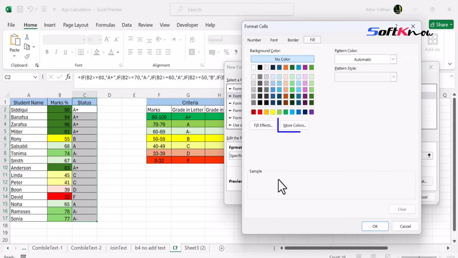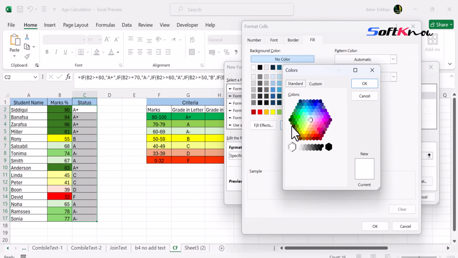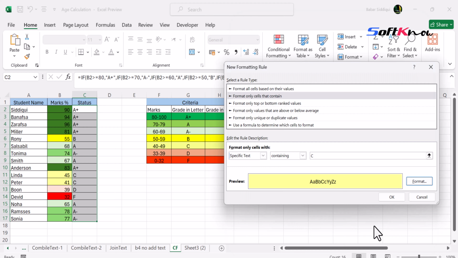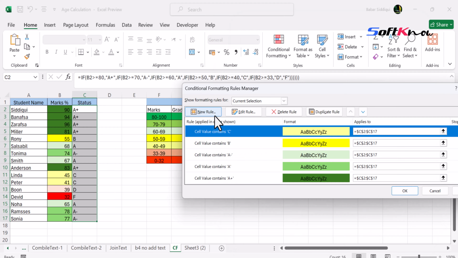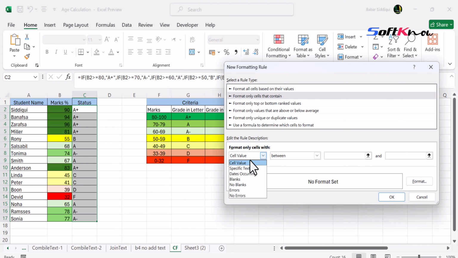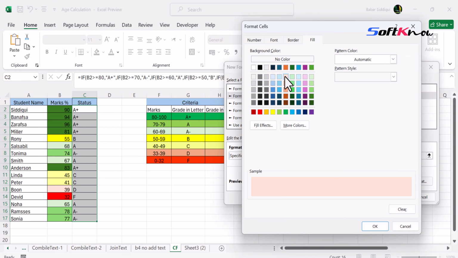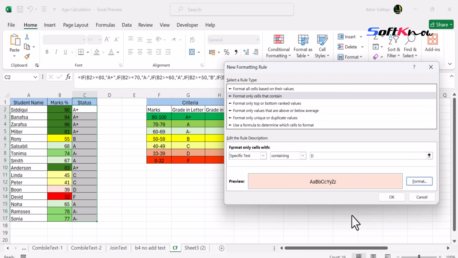Click on Format tab. Click on More color. We select here light yellow color and click on OK. And OK again. For sixth condition, click on New Rule tab. Select Format only cells that contain. Click here and select Specific Text and type here D. Click on Format tab. We select light pink color and click on OK.